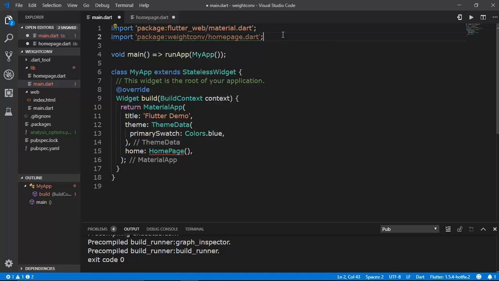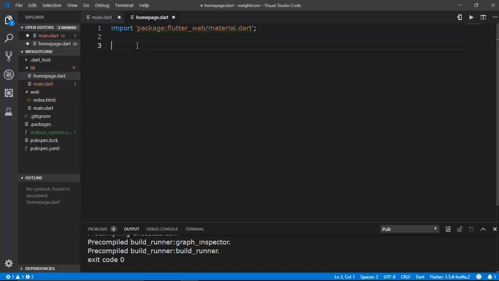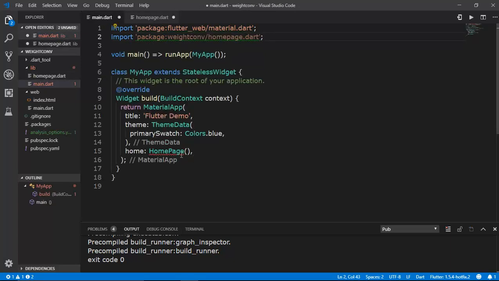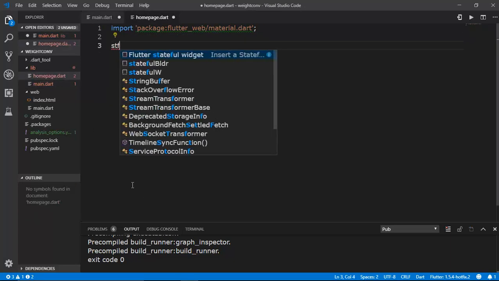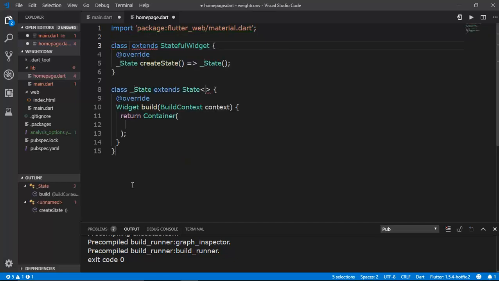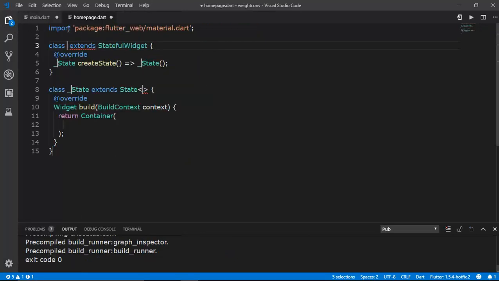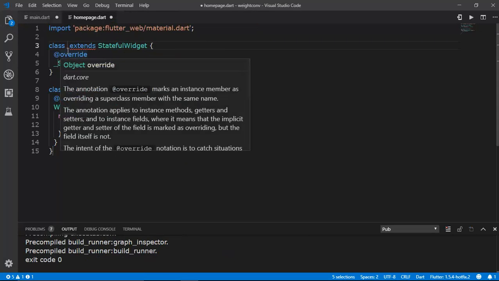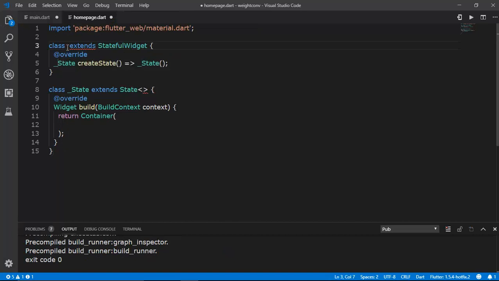So we have imported it, and now let's create the homepage widget, as you can see here. This will be a stateful widget. I just need to type stful, and I get the stateful widget builder. For that, I am using some extensions in VS Code. You can also install it and use it. I recommend using VS Code because it's very simple and also very handy. But as you wish, you can continue on Android Studio or IntelliJ IDE, etc.